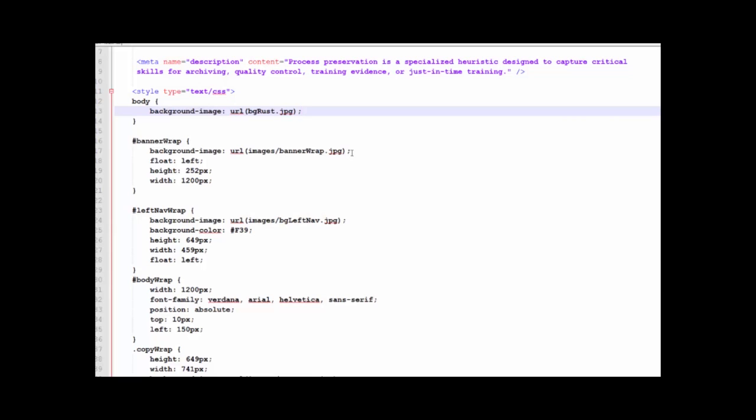Now, this is the banner wrap, and for the banner wrap division, I say float left, which means go all the way to the left of the page, or the left of the space available to you, and the height of this box should be 252 pixels. The width of the box should be 1200 pixels, which is exactly the size of the image.